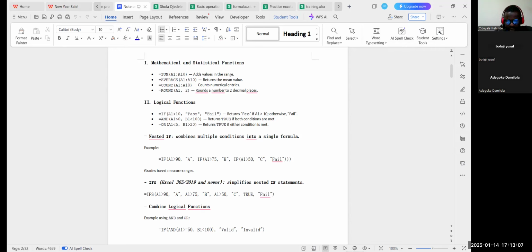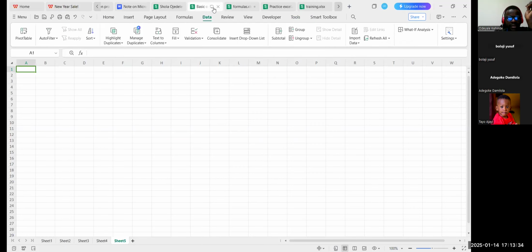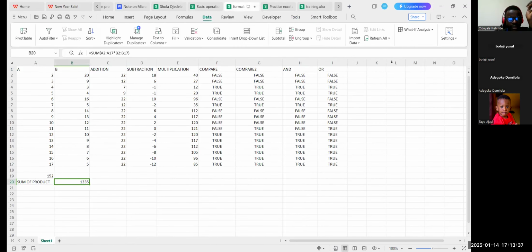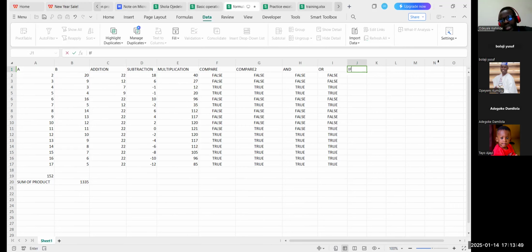For example, if you want to specify a value, like we have this: if A is greater than 10, pass. But if it is not greater than 10, you should have fail. So we can use an IF statement for that. Okay, so let's check. Let's have another column here. Maybe let's call this IF.